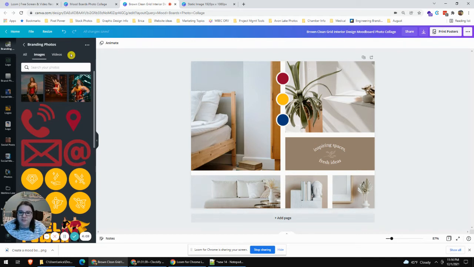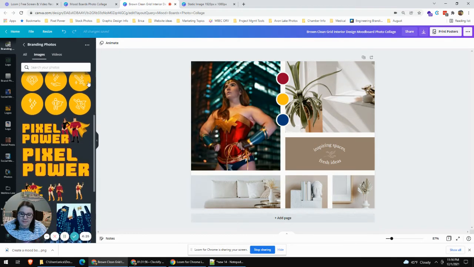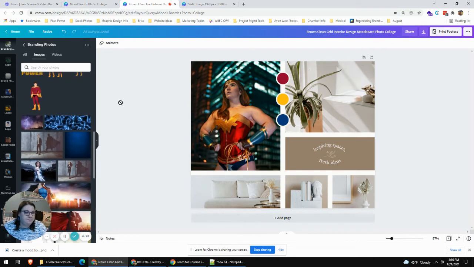And once you've purchased those images, you can upload them into Canva in order to use them in everything, in your mood board, your social media posts, anything that you're making in Canva. Okay, so let's try to fill this out.